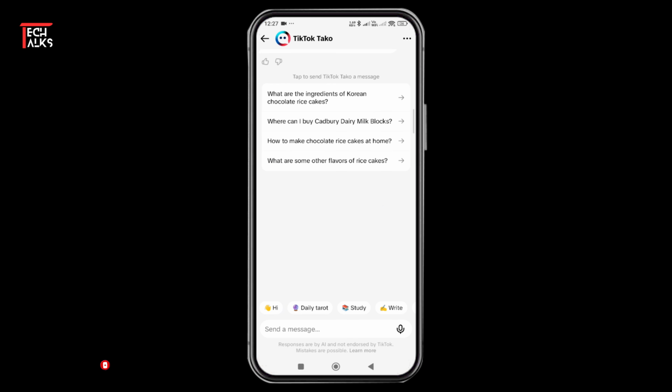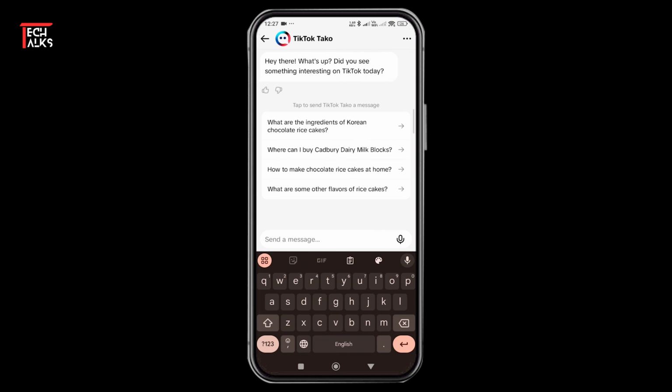Now you can simply ask your queries to TikTok Tako. So on the bottom of your screen, you can see this icon, send a message. So tap on it. Now ask any question. Here, let me type, suggest me some content ideas. So after typing in your queries, click on this send icon.